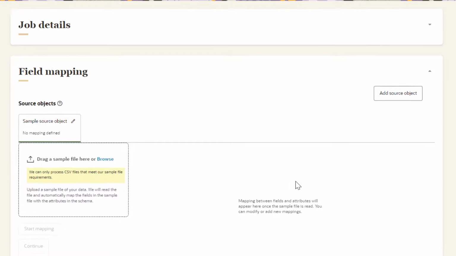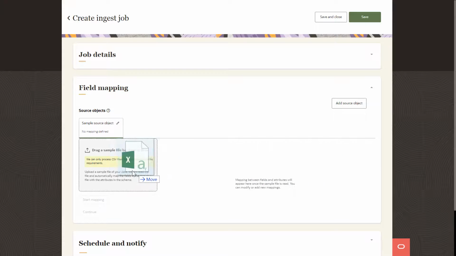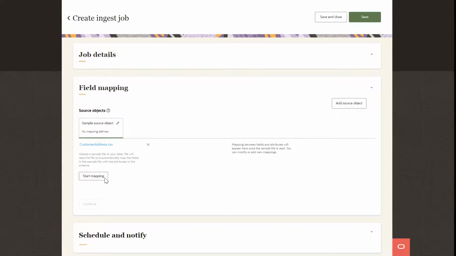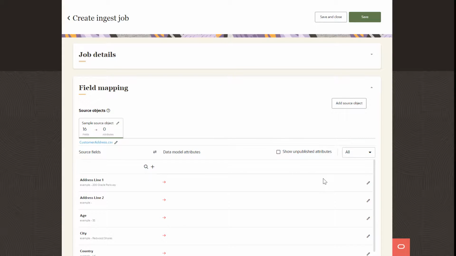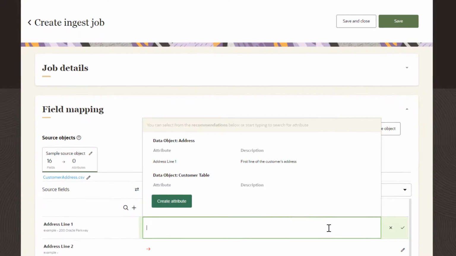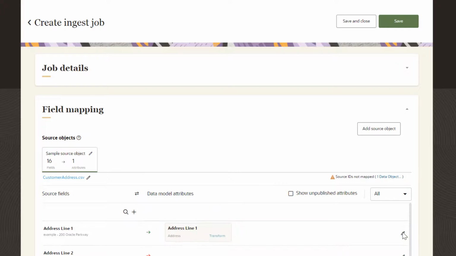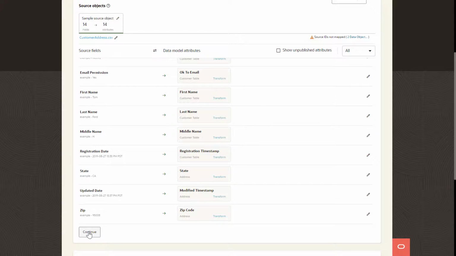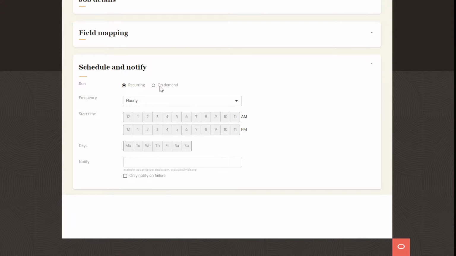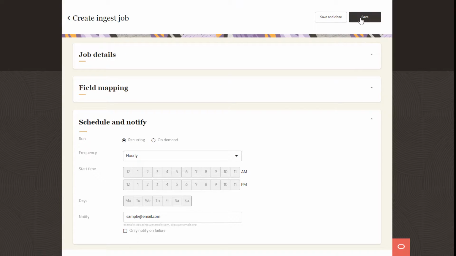After creating and naming the source object, we can upload our sample file with the source fields we need. Now we can start mapping the source fields in the file to attributes in the data model. You can use recommended attributes or search for others. If needed, do data transformations on the incoming data. When done, click Continue. Configure the job to run on a regular schedule or on demand as needed and complete the notification settings. Save the job and publish the changes.